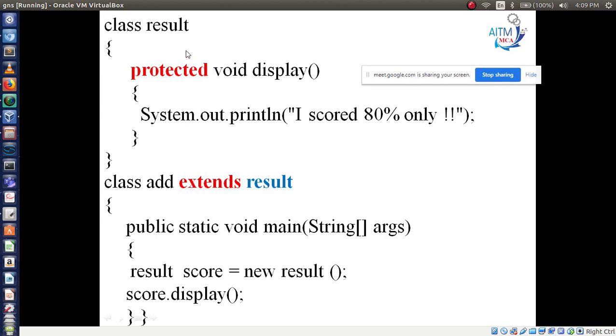Here I have two classes, one is class result, another one is class add. In this method, I am using the display method. Which keyword have I given to this display method? Protected. This method you cannot access directly, that's why I have given protected, but I want to access this method in another class. To access it in another class, you have to use the keyword extends.